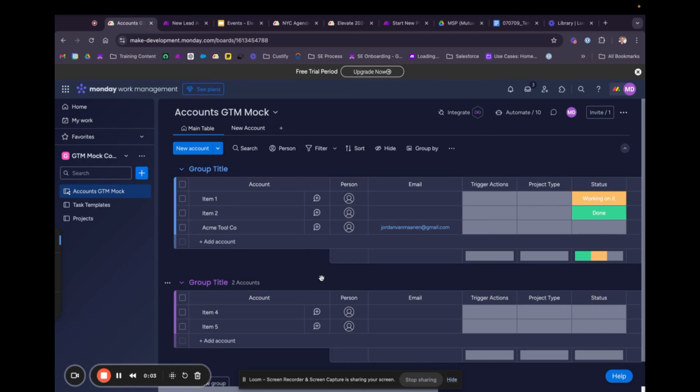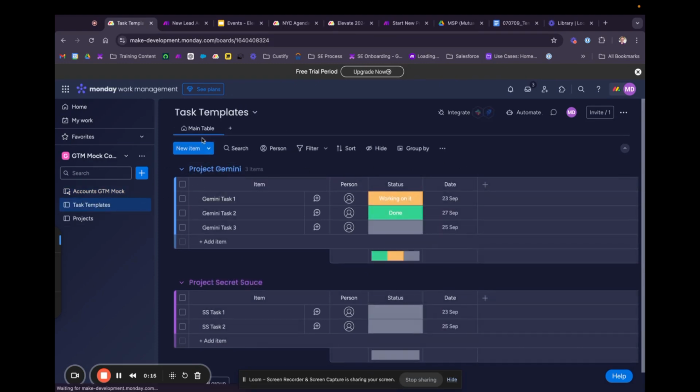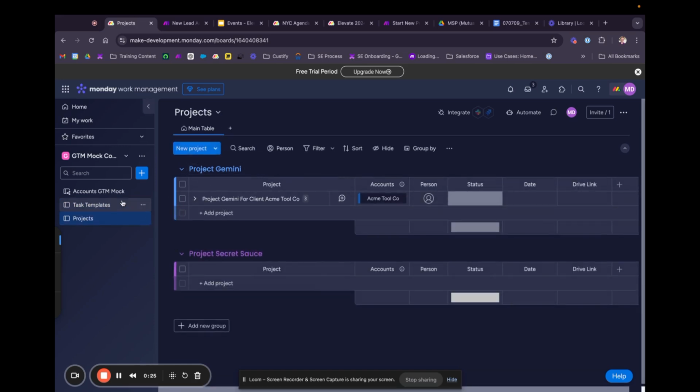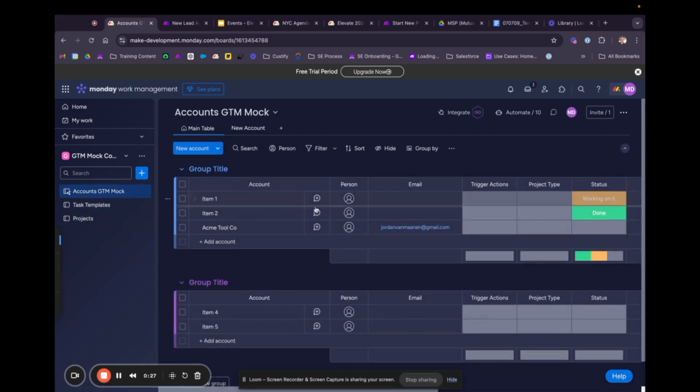Hi, this is a demonstration of how to use Make.com and Monday to create some dynamic task templates. So what I have here is a board of task templates. So here, Project Gemini is one group of tasks, or this Project Secret Sauce could be another group of tasks. And then here we have a project board and our accounts board.